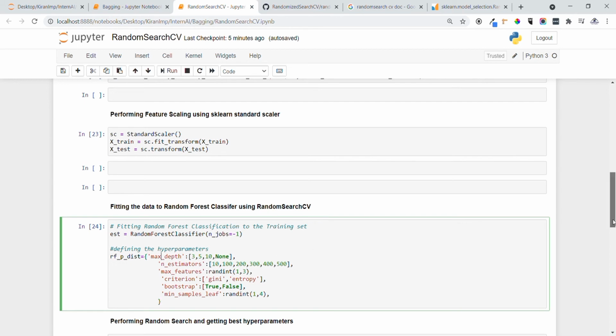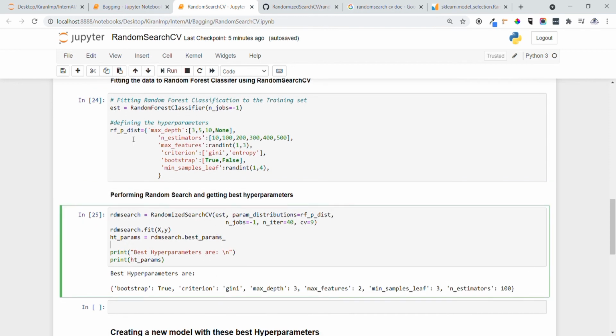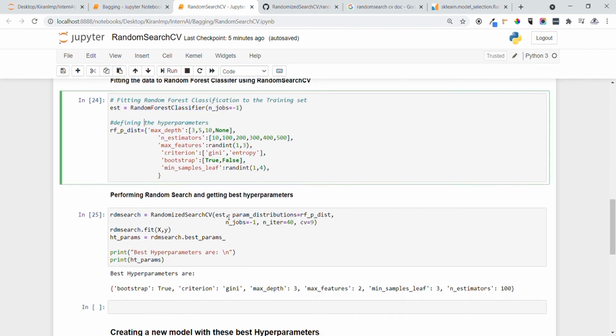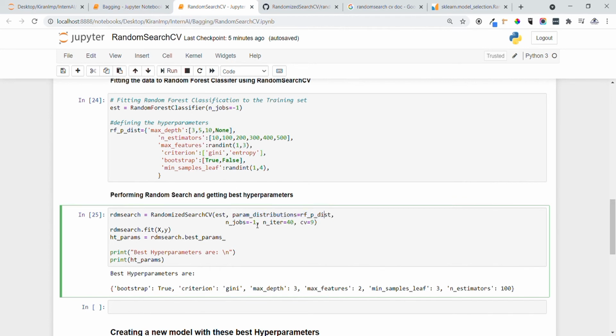Now let's fit the RandomizedSearchCV, and we are providing the classifier here, and also all the parameters we want to tune, the hyperparameters, and also n jobs. Now let me fit the random search CV with our data set, and let's get all the best hyperparameters by using random search dot best underscore params. After fitting the data, we have got the best hyperparameters: bootstrap is equal to true, that is a random subset of the data, criterion is equal to Gini impurity, max depth is equal to 3, and max features and so on. So by using random search, we are getting the best hyperparameters so that we can get a good accuracy.